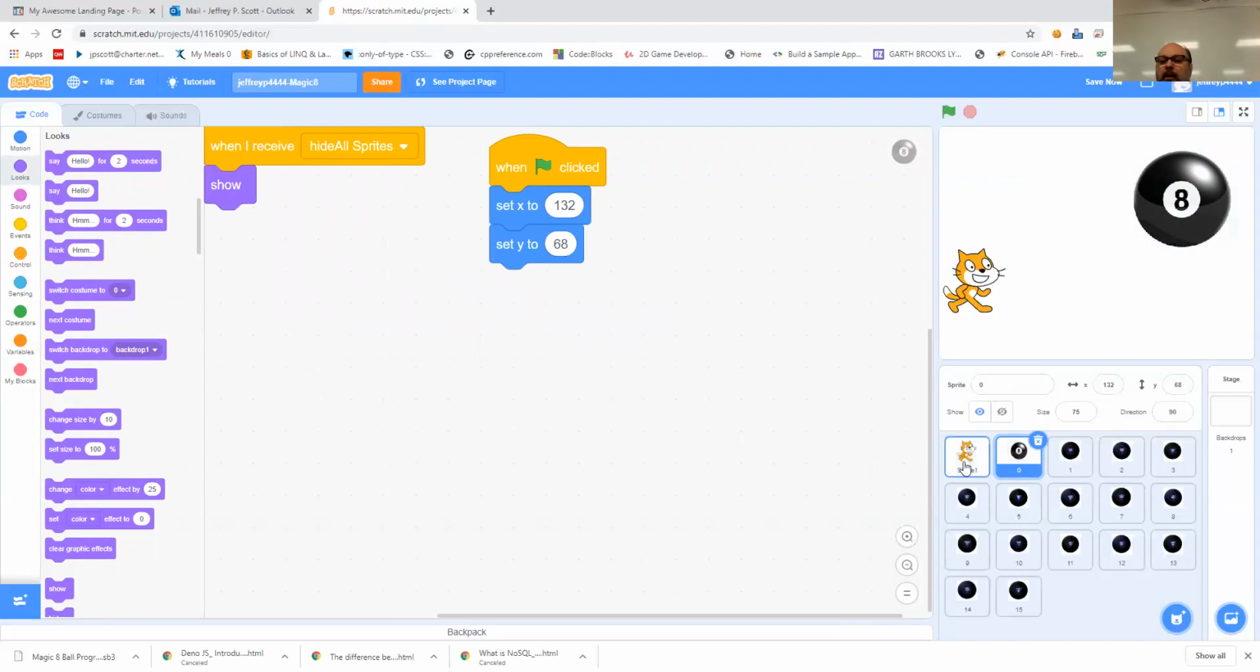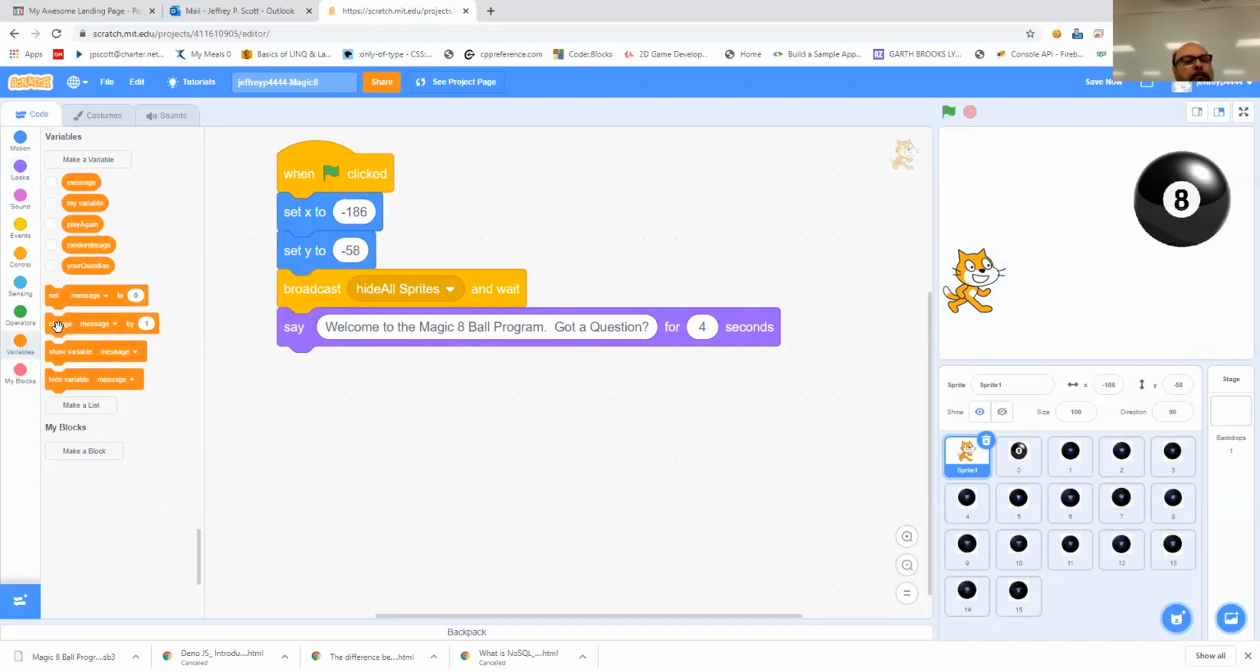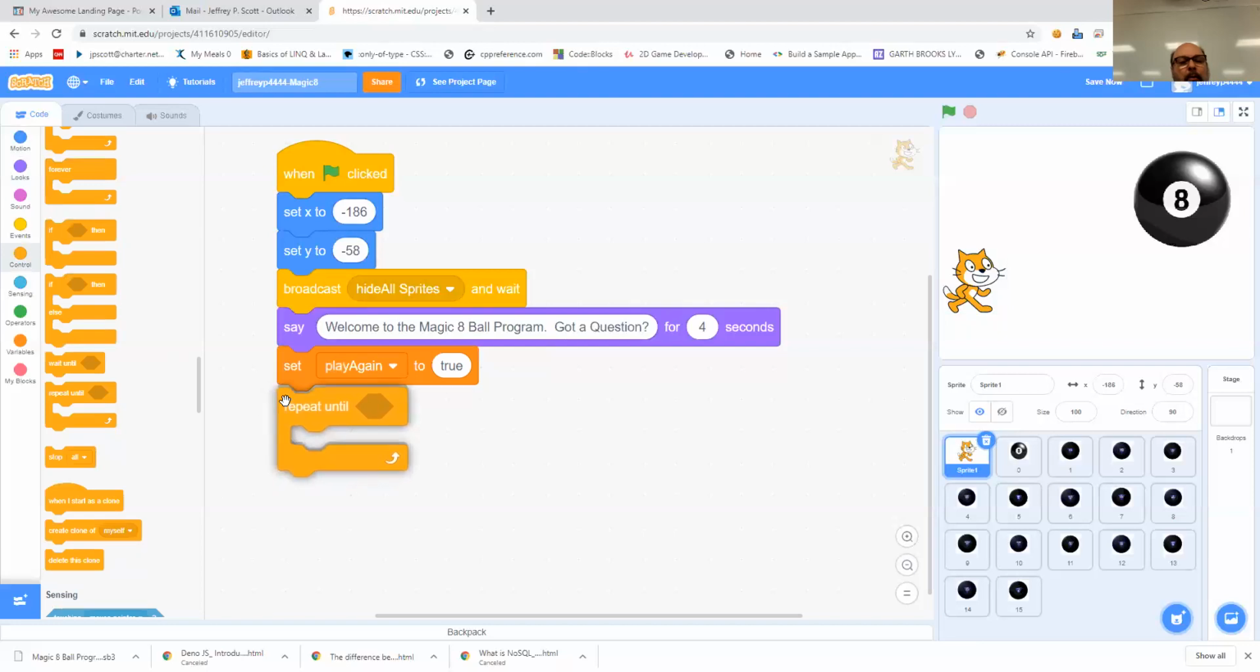So that's good. But now what I want to have happen, after we say that, we want to set our play again to true, because that's going to determine whether or not we want to have another game. So we're going to come in here and do a repeat until. We want to repeat it until our play again is false. That's what we have in here.